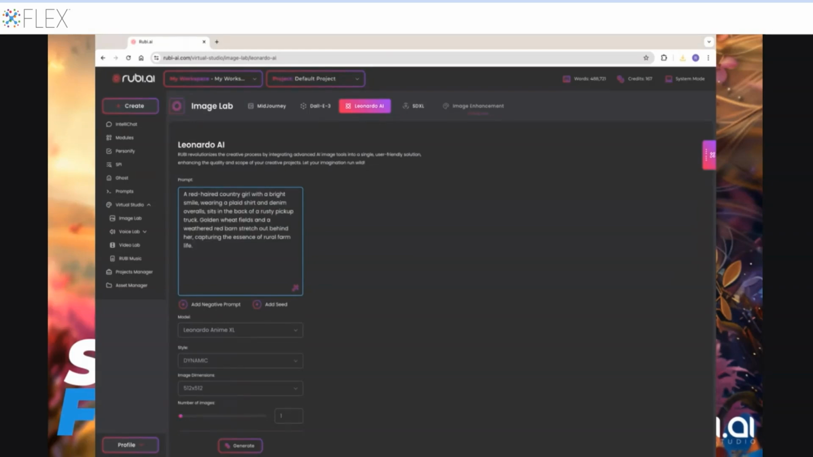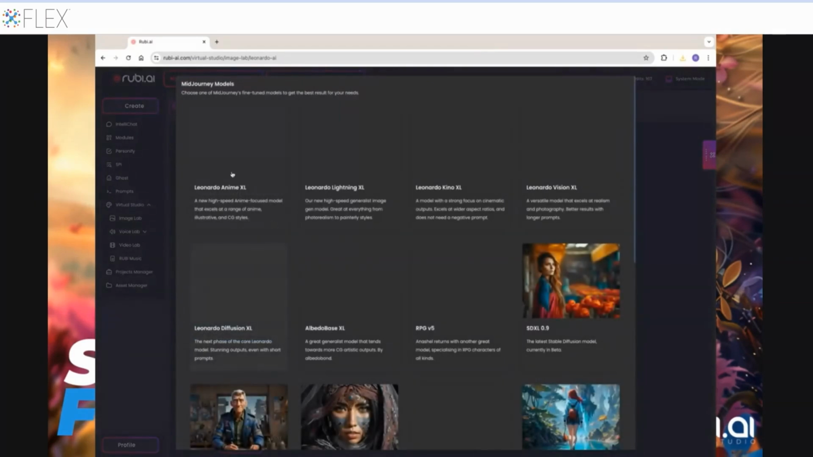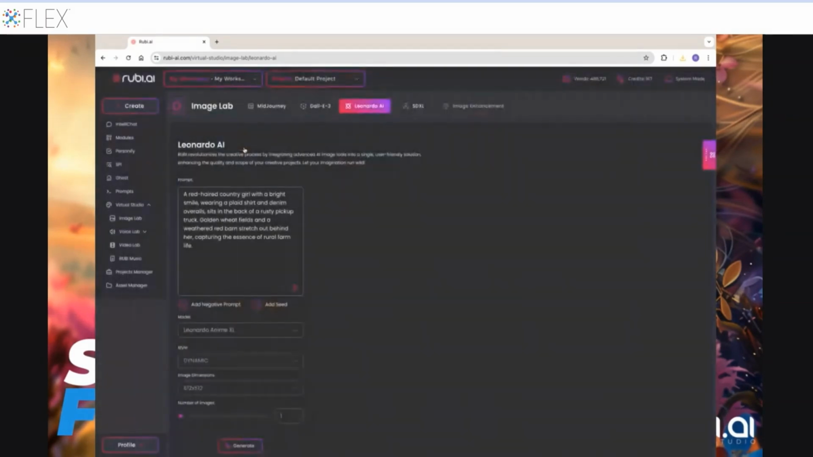It's very similar to the one that we were talking about earlier. It's a red-haired country girl with a bright smile, wearing a plaid shirt and denim overalls, sits in the back of a rusty pickup truck. Okay, now if I do this down here with my Leonardo Anime XL, I'm just going to use it with the anime. I also can choose from a style, and there's lots of different styles, and these are to help guide you to whatever it is you're working for. Now, dynamic is the default. I'm actually going to go with a cinematic close-up. Okay, so I want it to be a close-up of whatever it is.